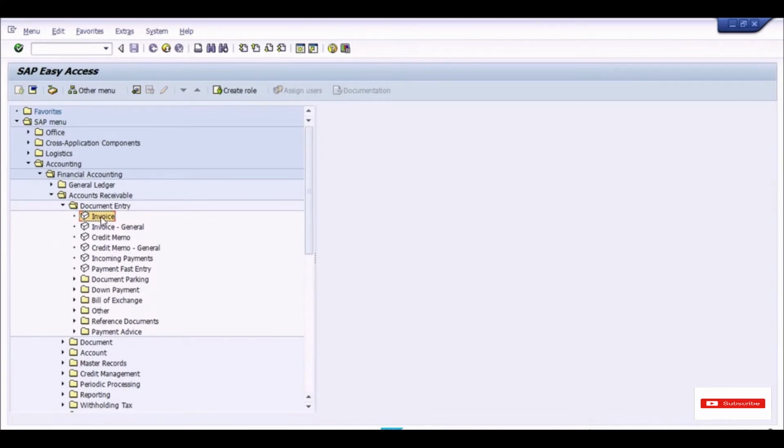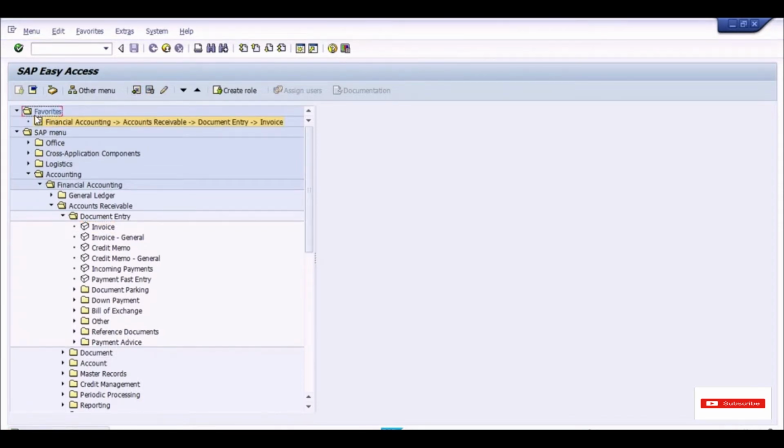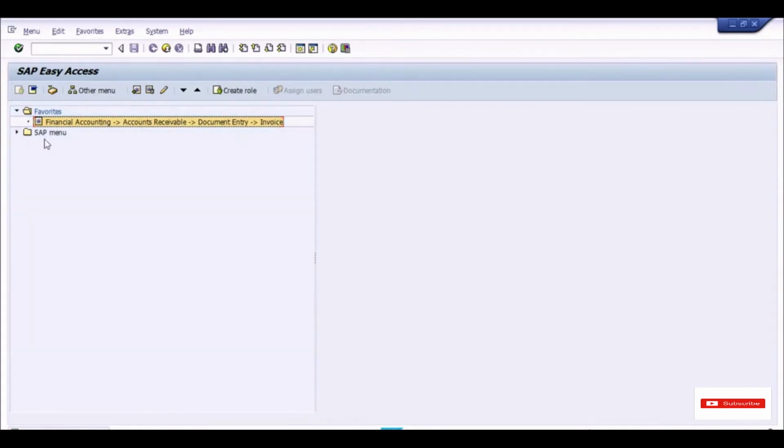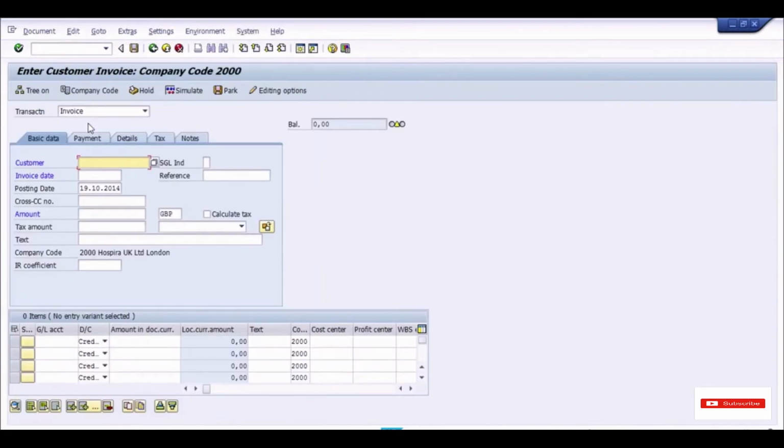So you can select this invoice, do not double click, just select it and click this button, add to favorites. When you click on add to favorites, you can see here the favorites folder, and the menu path is stored here under it. So next time you don't have to open the SAP menu, you can just double click on that and the invoice will open. And if you are using 10 to 15 transactions on a daily basis, you can add them into your favorites folder.